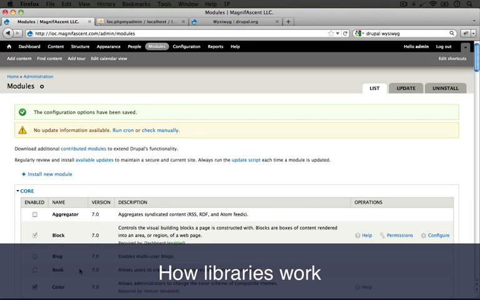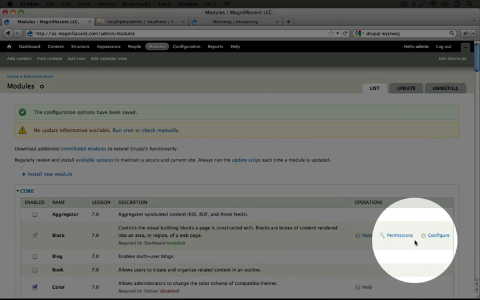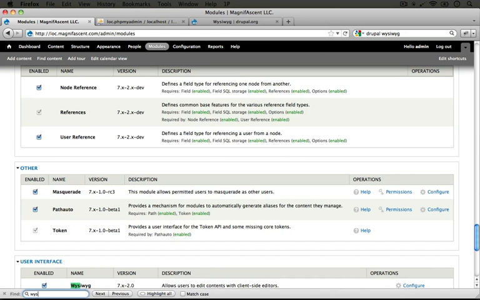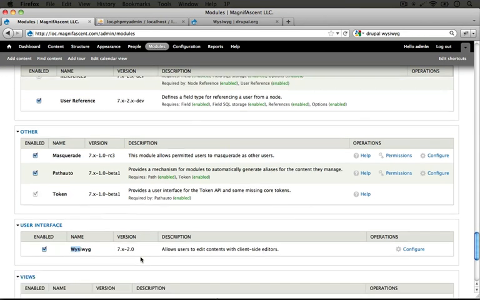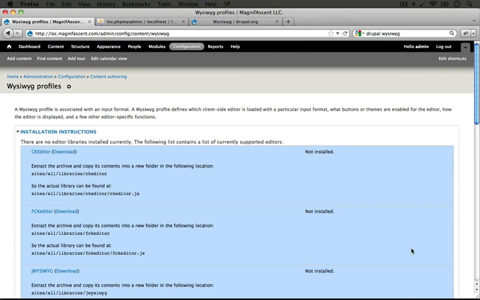Okay, let's go ahead and begin setting up our Wysiwyg. So the first step is to go to the configuration page, and we can get there by looking for this configuration link next to the module on this page. So I'm going to do another browser search for Wysiwyg, and then next to it, I'm going to go ahead and click the configure link.